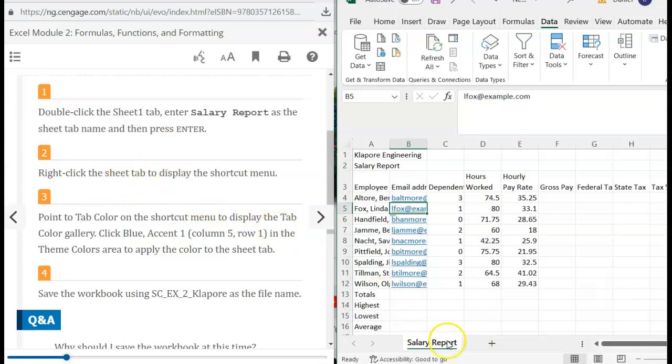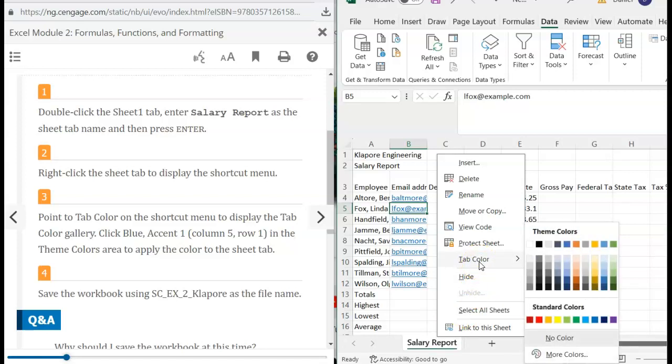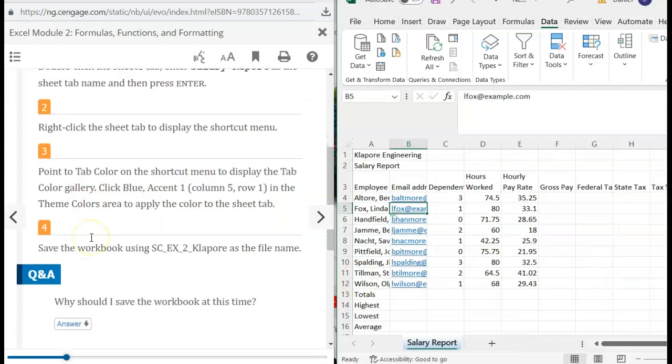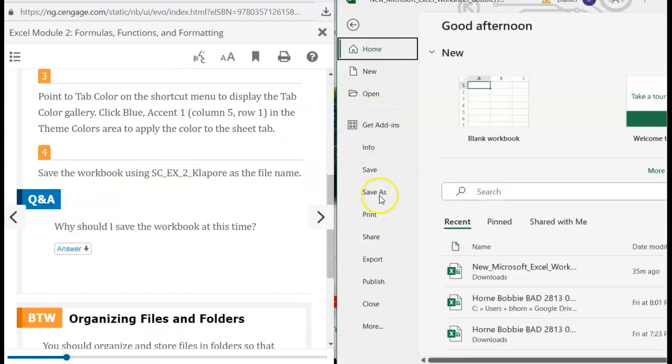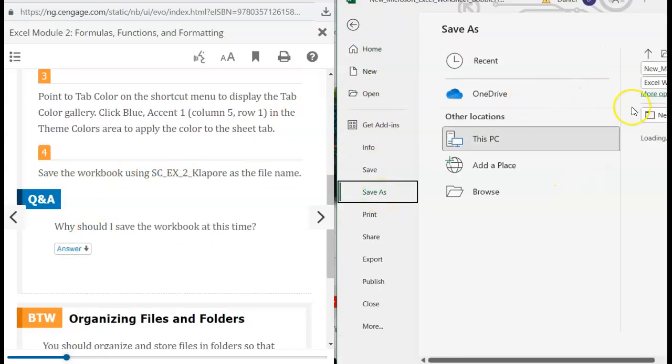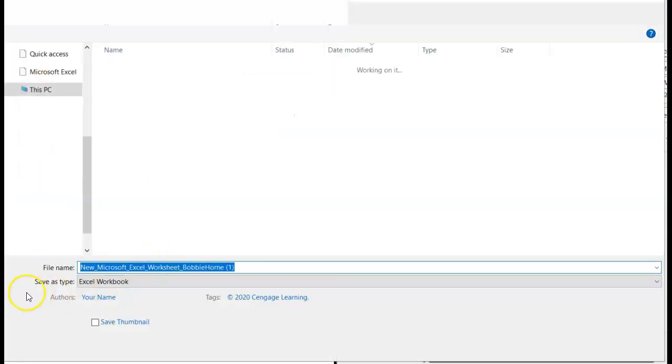Right click the sheet tab and you're going to get the shortcut menu. Point to Tab Color and click Blue, Accent 1, which is column 5, row 1. And then we want to save the workbook using the file name SCEX_2_K Laporte as the file name. So go ahead and do that, and I'm going to save it as well.